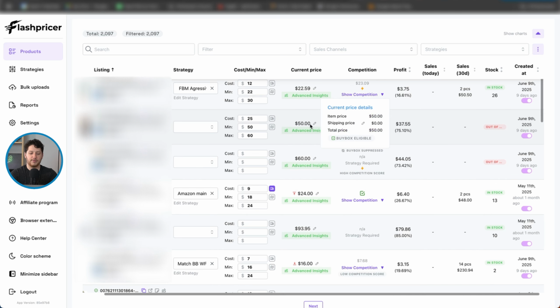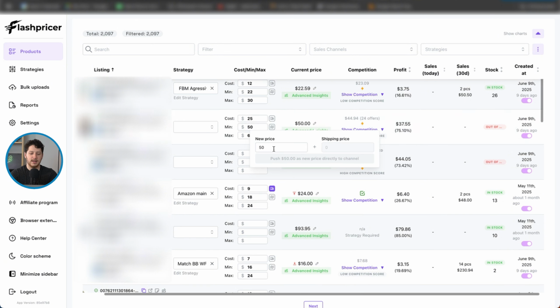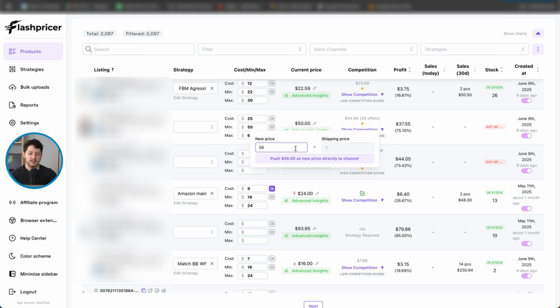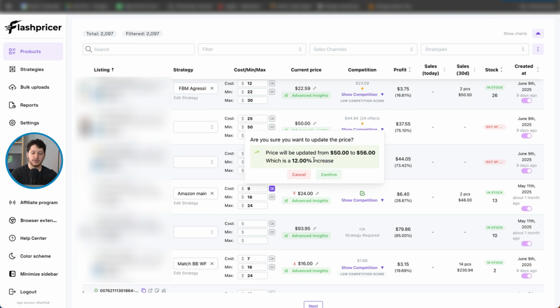And the last two things that I want to talk about on this page are that you can go and change the price very easily by clicking right here, and then you can set the new price and it will tell you kind of the difference. So I can do $56, and then I can press enter, and it's going to say if you want to push this to the marketplace, it's going to be a 12% increase. And then I can click confirm, and it will change the price on the marketplace. So in this case, Walmart.